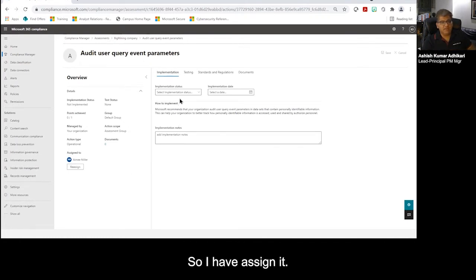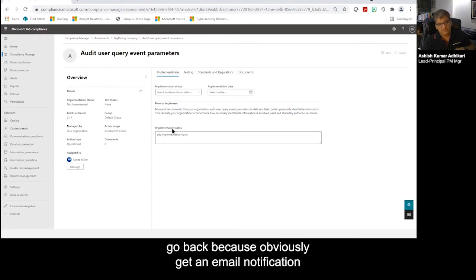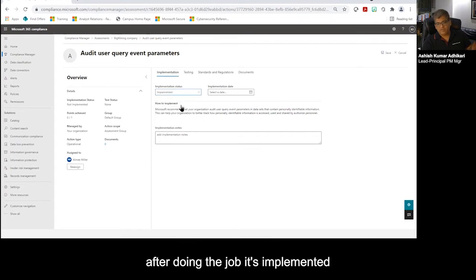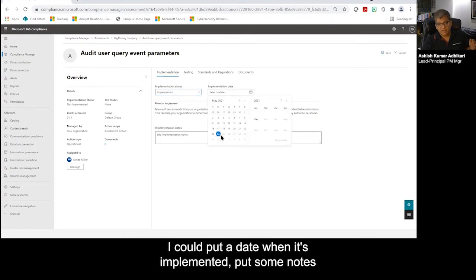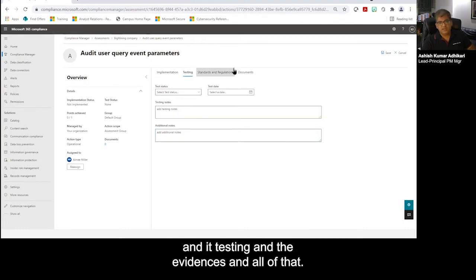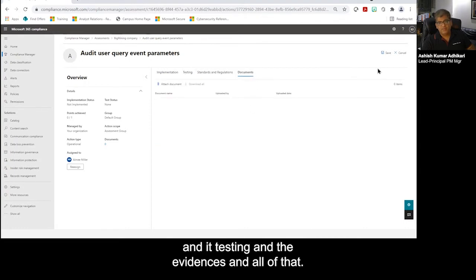So I have assigned it, and let's say if I log in as Amy now, in my Amy avatar, then I can actually in these tabs go back because I'll obviously get an email notification that you've been allocated this. I log in as Amy, and then I could set the implementation that, hey, after doing the job, it's implemented. I could put a date when it's implemented, put some notes, any testing, any evidences, and all of that.